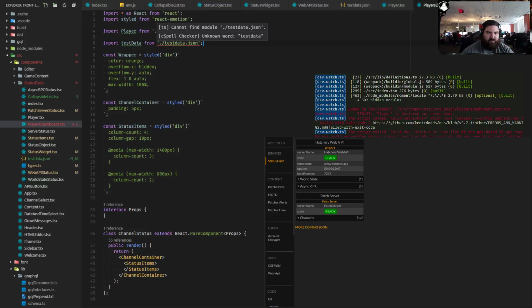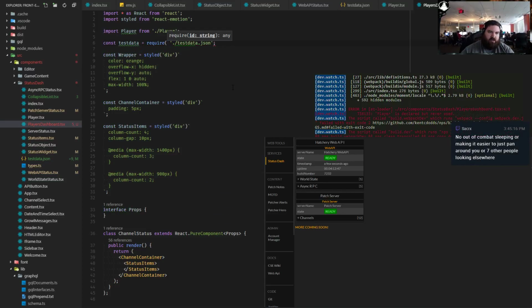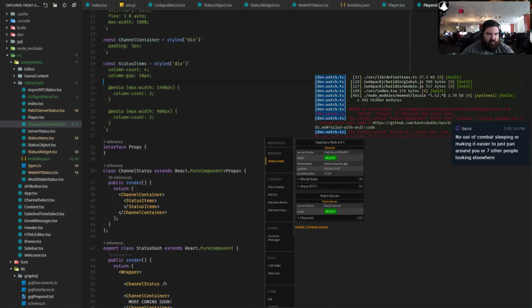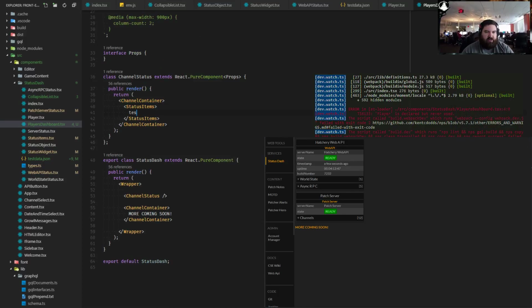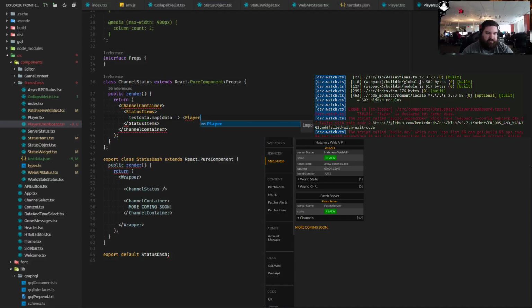Yeah, so Rob's trying to figure out a path forward on this. Not that I know of, I thought Rob was working on buildings. I would just probably have to do that. Okay. So test data. Test data.map. So we're going to take the data and just map it to a player equals data.